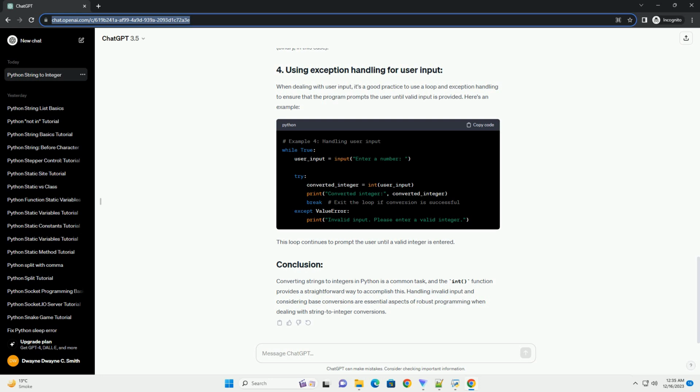The int function in Python is the primary method for converting strings to integers. Here's a basic example. Output. In this example, the int function takes the string "123" and converts it to the integer 123.